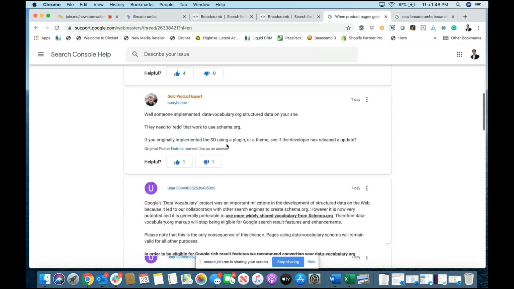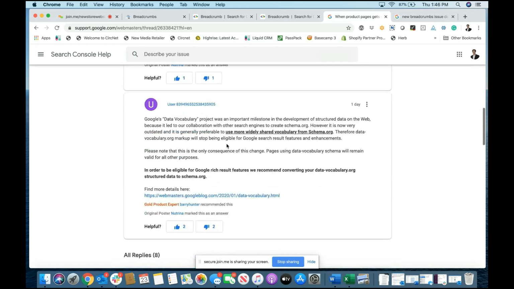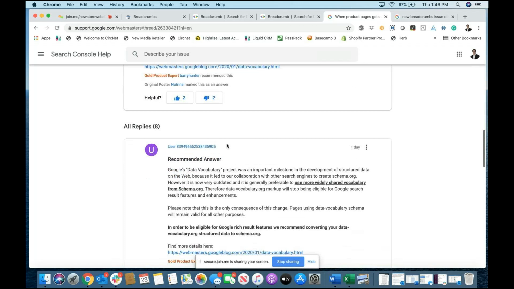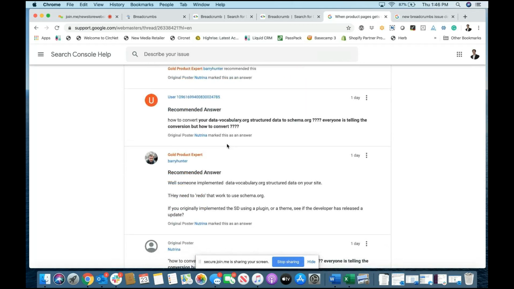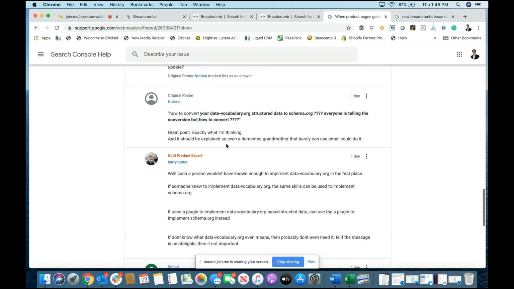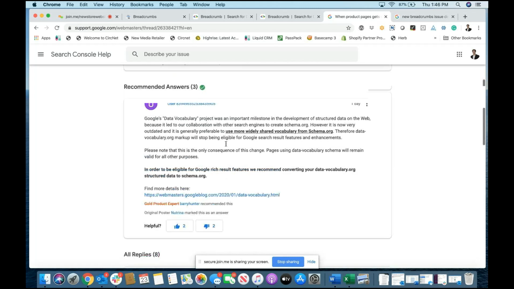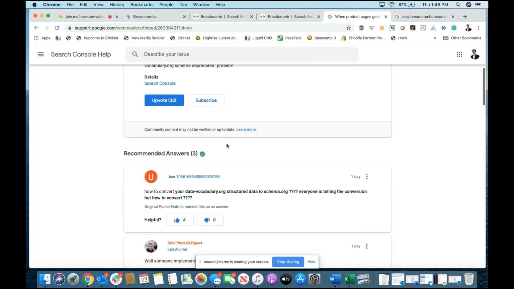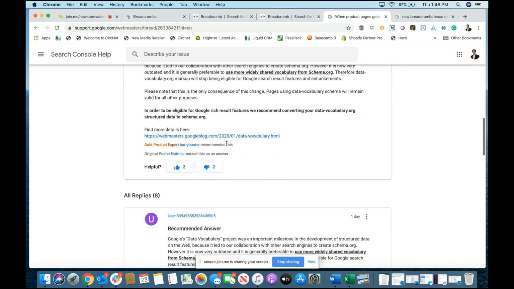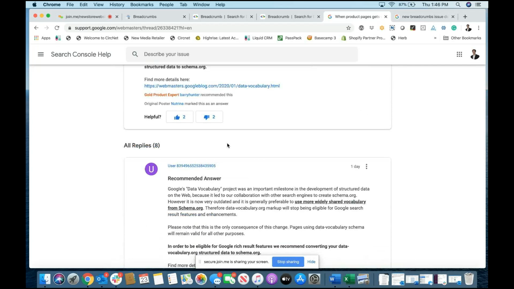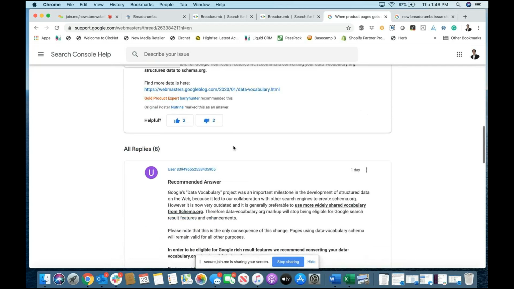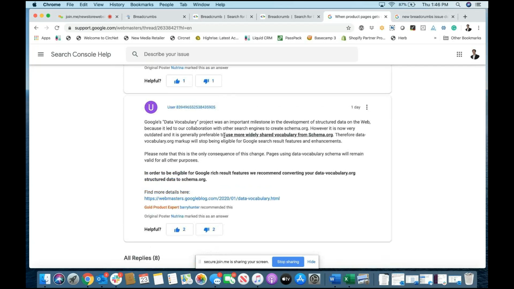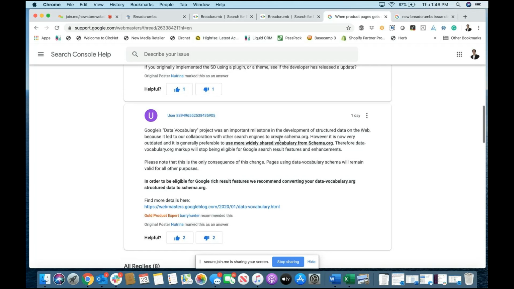And basically, the way that this was done before, you had the datavocabulary.org structure, and it needs to convert to schema.org structure. It's just deprecated the old system. So again, that's going to be for web developer talk in terms of how that's done. But the step that you should take is to talk to your developer and say that it needs to be migrated to the more widely shared vocabulary from schema.org. That's specifically what you want to say.